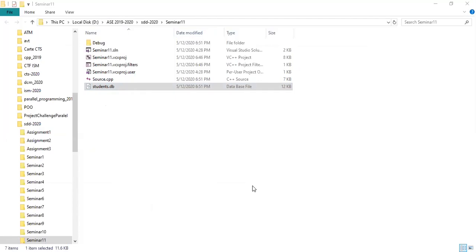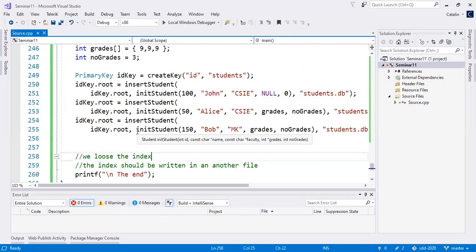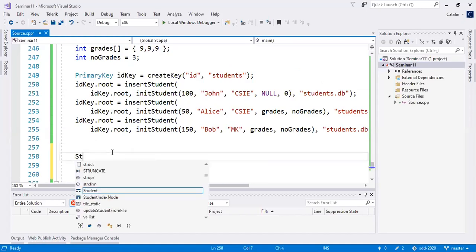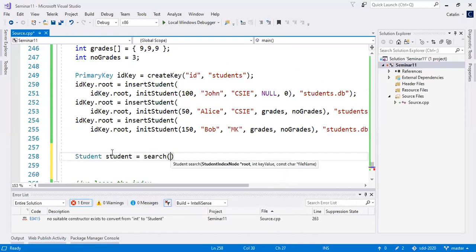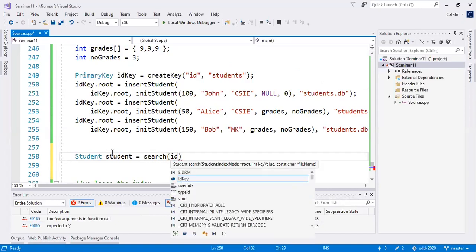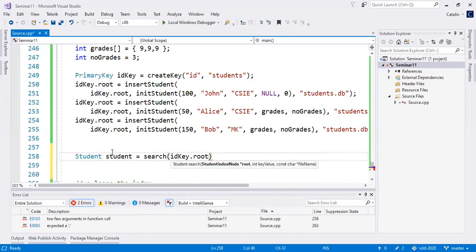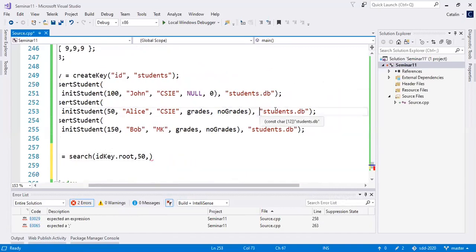Now, let's see if this works. Okay, so new share. How do I know this will work? So here we are inserting students. Let's search for them. So student equals search student. Now, what do we pass? We pass the primary key, id key dot root. The key value, let's search for Alice. Let's see Alice data, and the file name, once again, studentsdb.